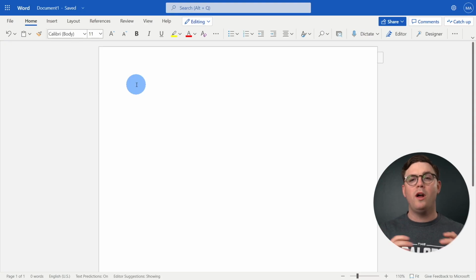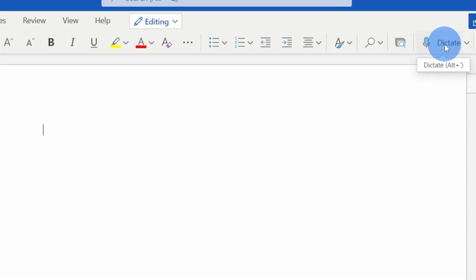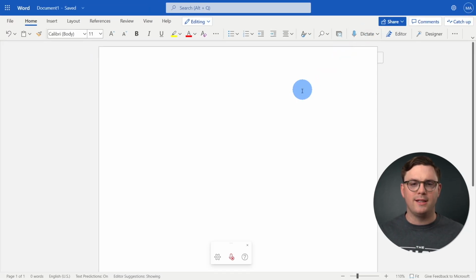So we're now here on Word on the web, and I'm running this in Microsoft Edge. Of course, you could do this in the desktop client as well, but I thought it'd be nice and easy to show it here in the web browser. So how do we get started with dictating? All you need to do from the ribbon is come over here to dictate, or you can use the shortcut key Alt and tilde. So we're going to go ahead and hit dictate.